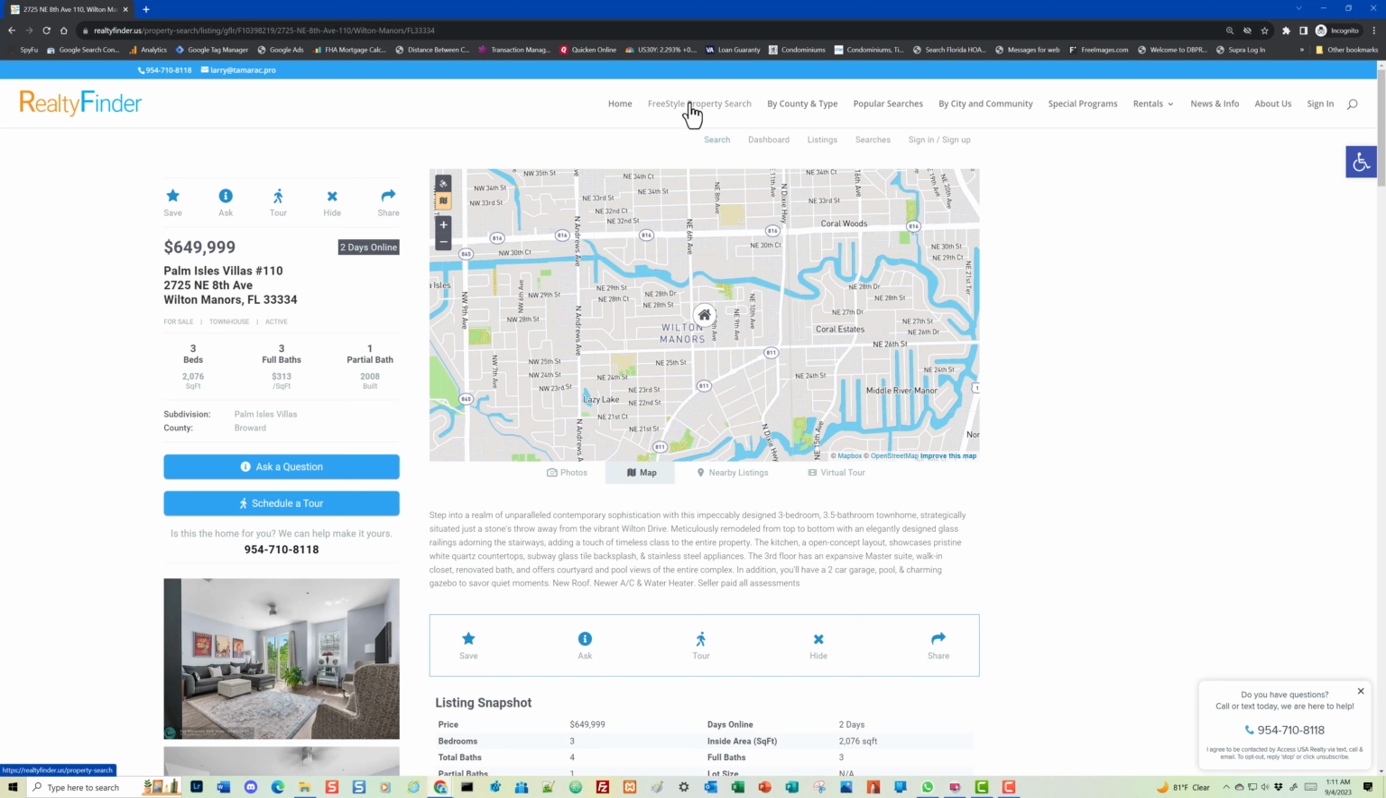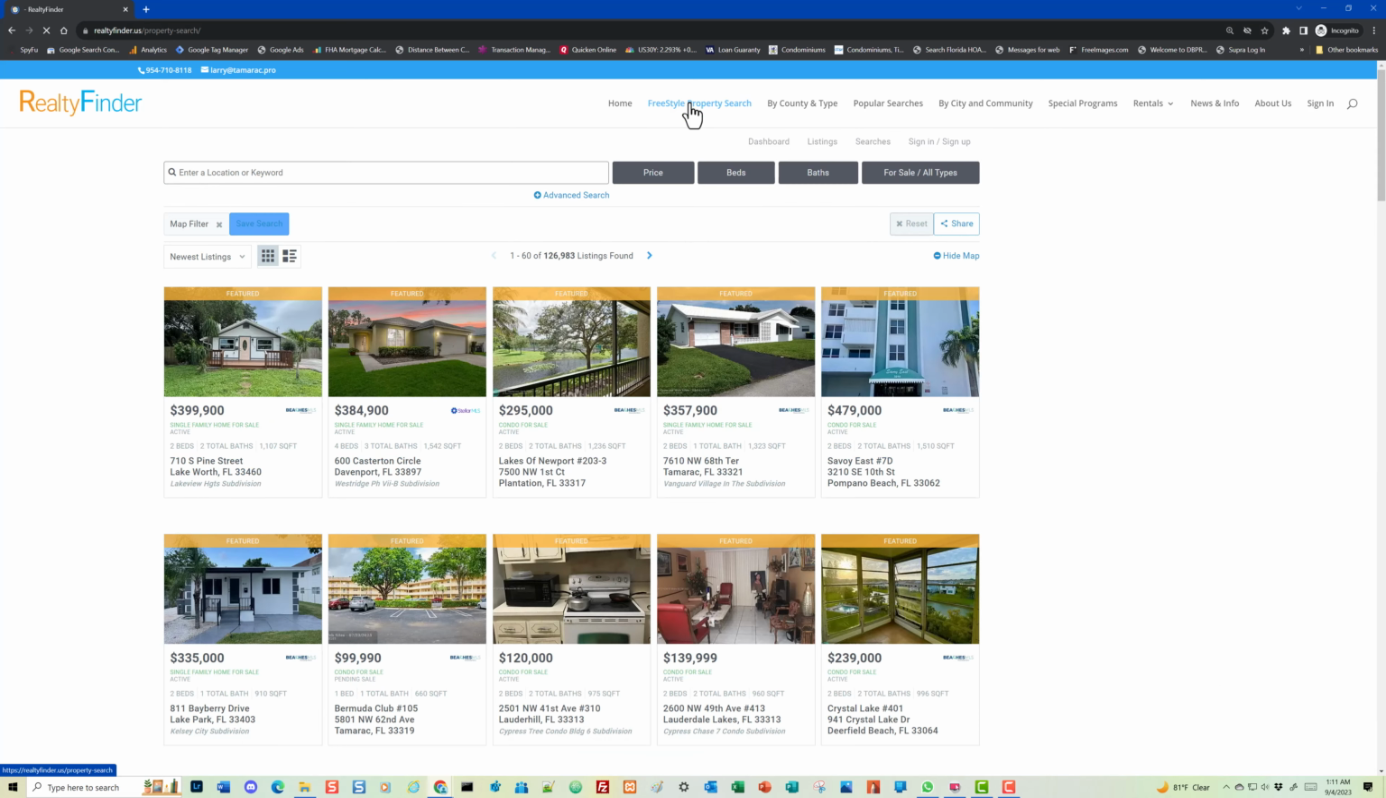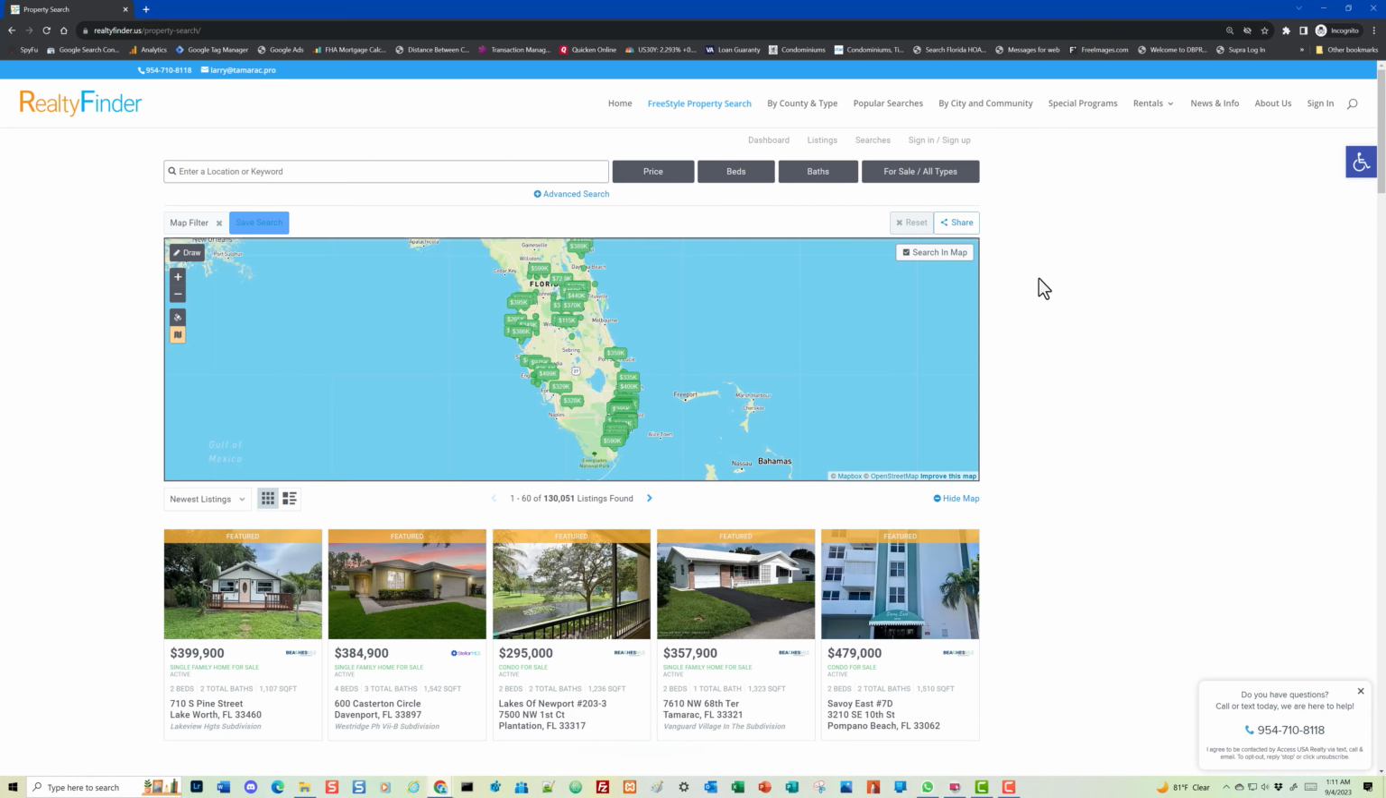So we're going to go to the freestyle property search here. I'm going to show you how that works. That's the most powerful search that we have. Then we have a basic search and a map-based search and an advanced search. So on a basic search, you can start with just this area in here. And in here you can put, and this shows the general area that listings are available on our site.